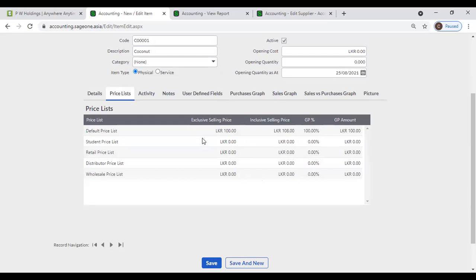Also, if you have different price lists, you can enter those prices here. For example, for the default price you will sell at 100, for distributors 70, for wholesale customers 80, and retail 90. Like that, you may have different selling prices, and you can enter them here. If you have cost, you can enter the cost here. If you enter cost here, the system will calculate gross profit percentage and gross profit amount. After that you can save.